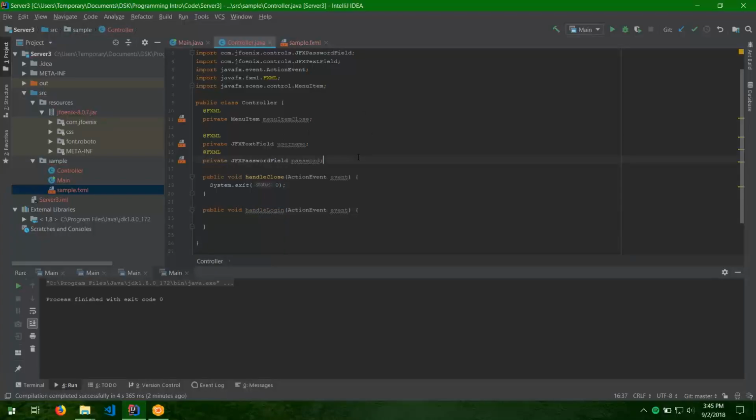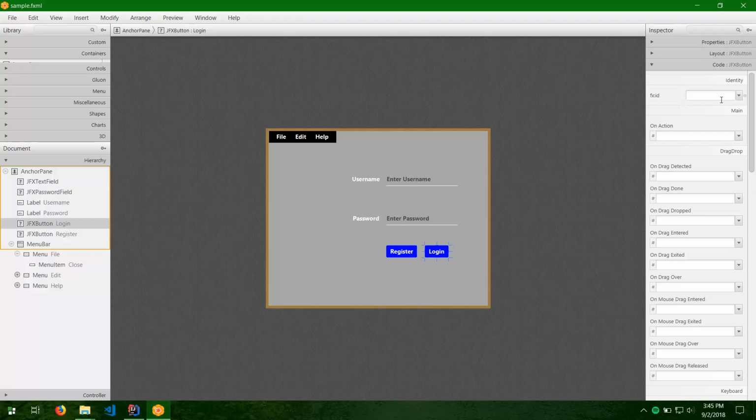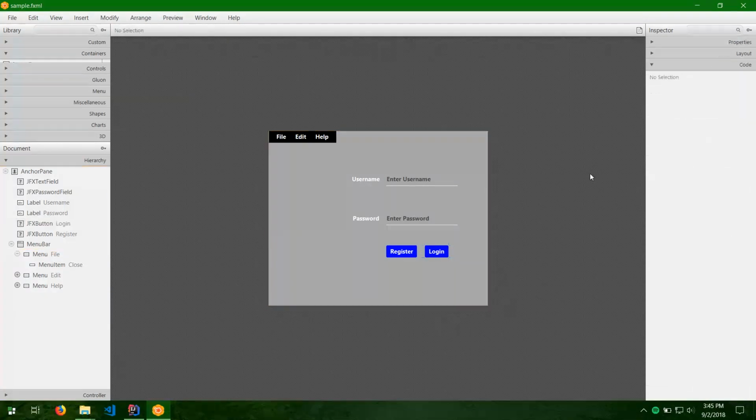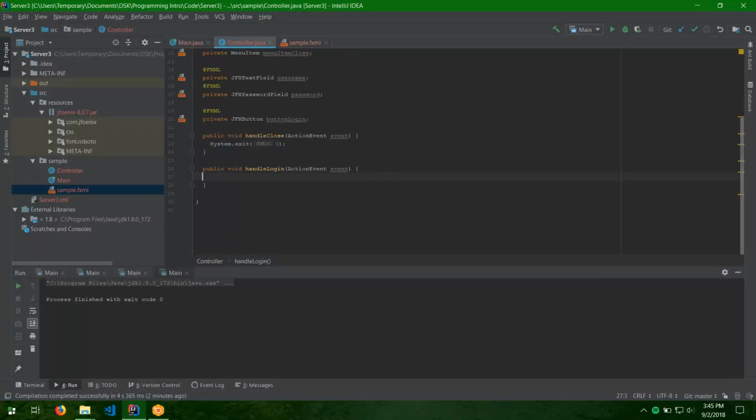And so we also need to get the login button to work. So first FXML private JFX button login button, or button login. Let's do that, button login. And then we have this login button here, button login, on action handle login and save. And all it's going to do when you do that login is, and notice that it's no longer gray.